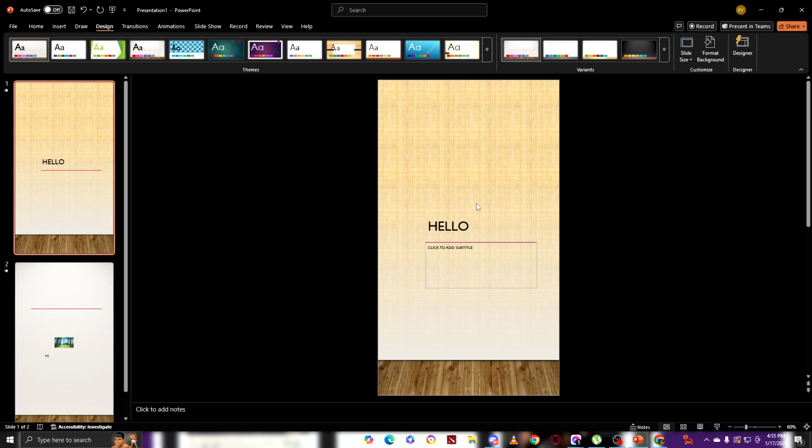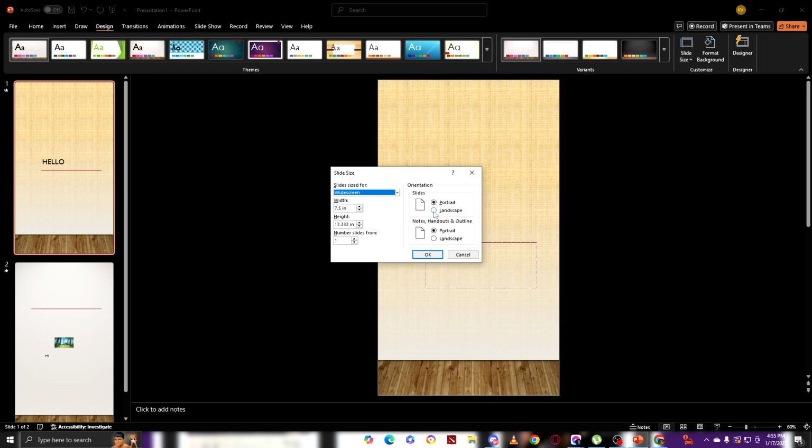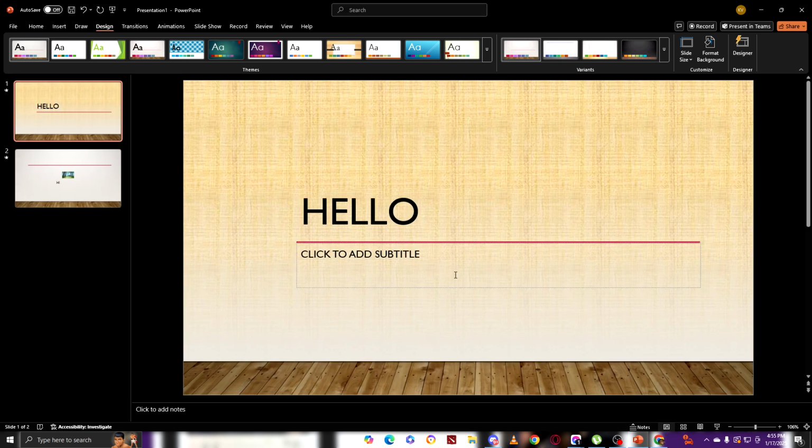As you can see, now it is portrait. And to bring it back, just do the same process. Click on it, custom size, then click on the landscape one. Then click on OK. Then ensure fit.